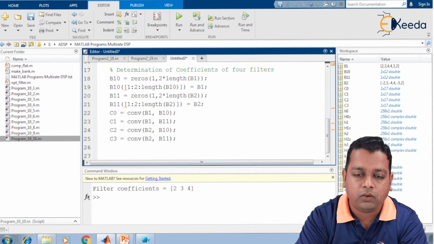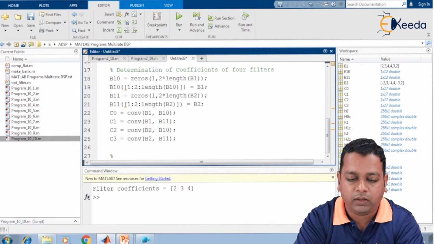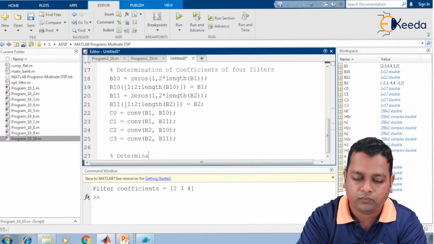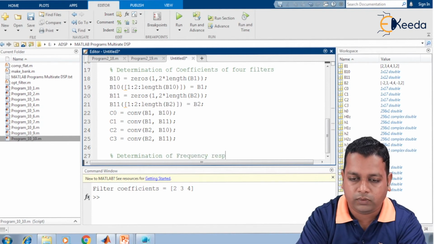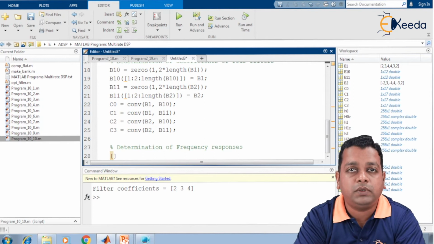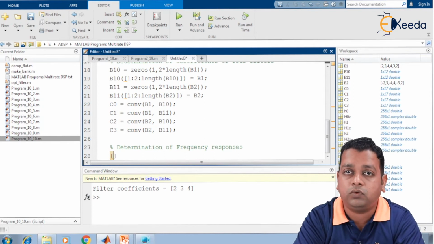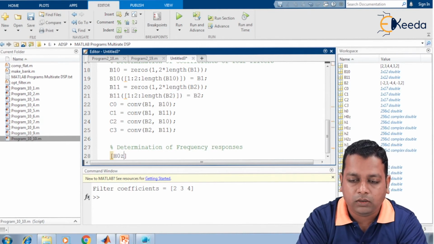Now it's time to determine the frequency responses corresponding to these. Here I just mention a comment to separate out the body of that MATLAB program: determination of frequency responses. The frequency domain information can be obtained with the help of two variables, one to hold the representation of the frequency domain, W, and another to hold its amplitude or magnitude. Corresponding to the first filter, here we obtain the information in terms of capital H0Z comma W.